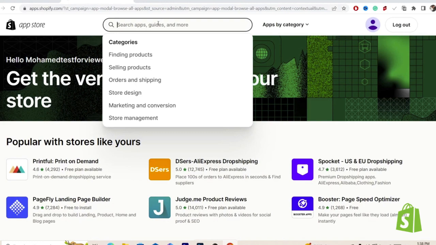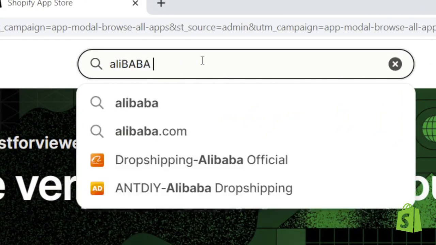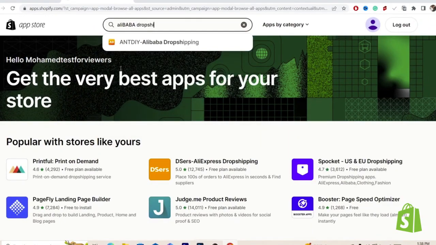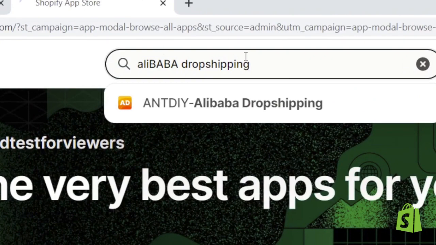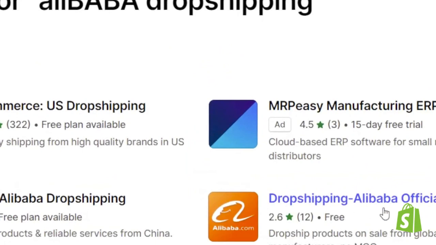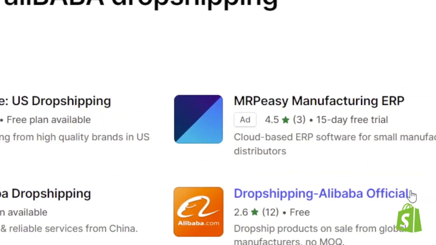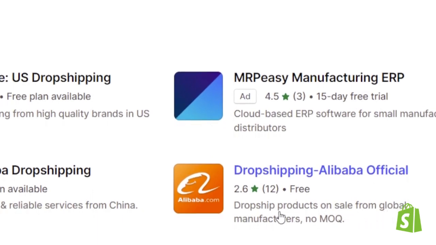search for this app. It's called Alibaba. Okay, search for Alibaba dropshipping. Okay, Alibaba dropshipping, enter that, click enter, and here is the app. Make sure you select this app. It's called Dropshipping Alibaba Official. It says their dropship products on sale from global manufacturers.